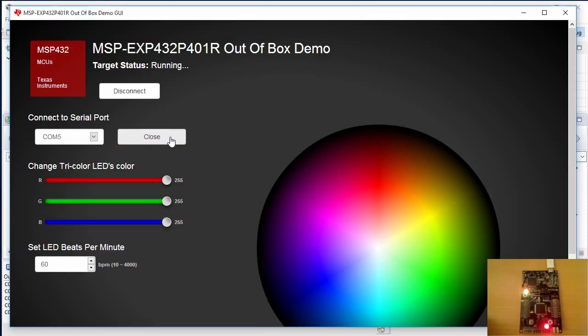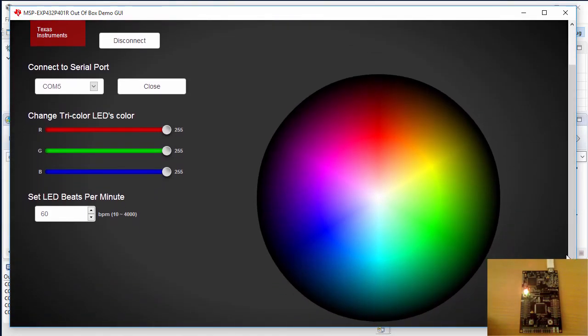Once the serial connection has been established, the GUI will update, and I can use the interface to change the color and blink rate of the LED. So right now, the blinking LED is red. I can change it by clicking on this color wheel. So now I've changed it to green, blue, purple, pink, and so forth.